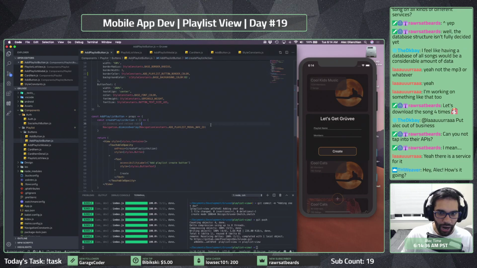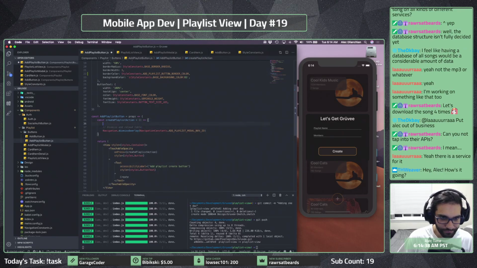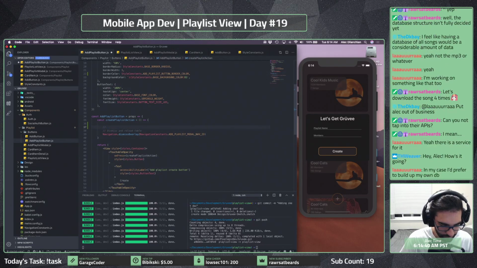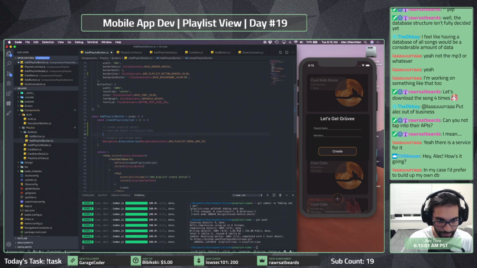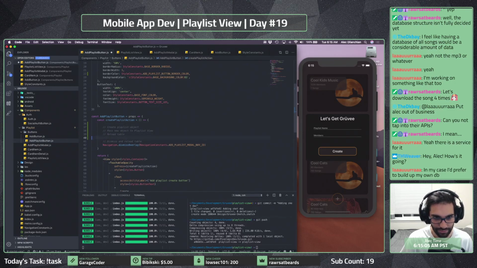So at this point, we need to create playlist object. Pass new object to playlist view, reload table, dismiss. So we got one part, dismiss.